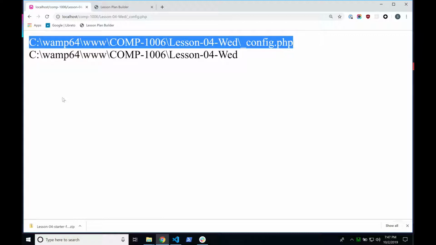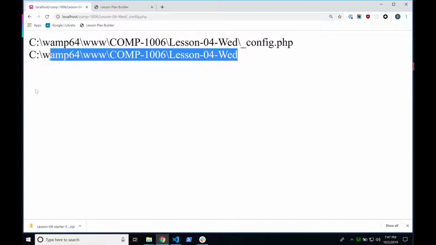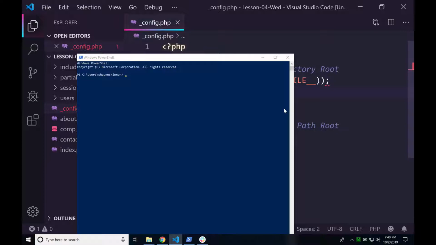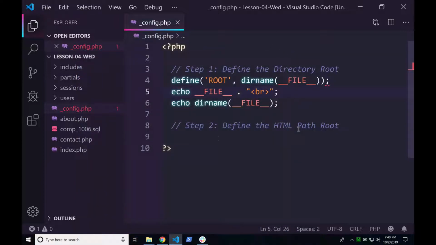Dir name underscore underscore file underscore underscore will return back the directory only. It truncates the config part because it doesn't need the file, right? So this one is underscore underscore file. This one is dir name underscore underscore file. Is that clear? Does everybody kind of understand that? Okay, because it gets way worse.